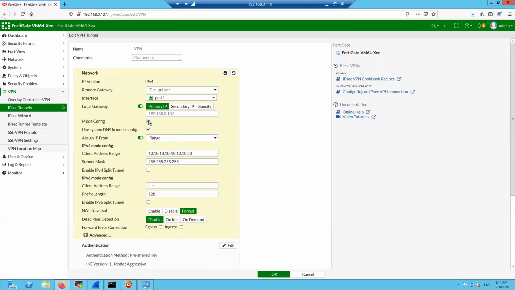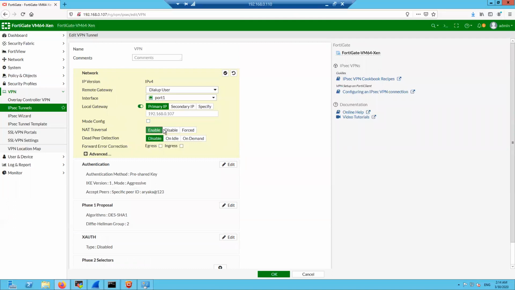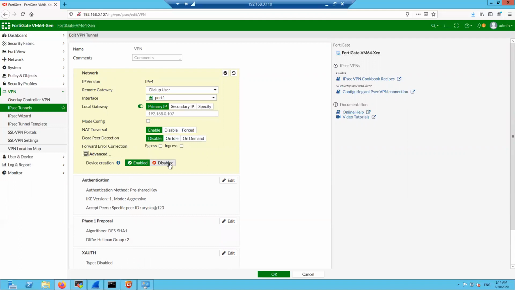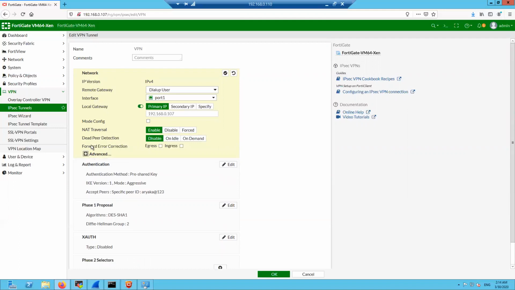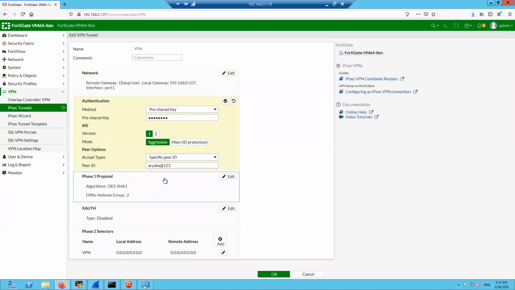So I am not going to use this. Let's have this enabled. I'll show you the effect of NAT traversal enabled and forced enabled. In advanced settings, I don't have anything. DPD, I don't want it as of now, but in a real-time scenario, you should always have it so that you can check the tunnel status. You can see here pre-shared key. I've entered the pre-shared key, version 1 aggressive mode, and I'm going to use this as my peer ID.